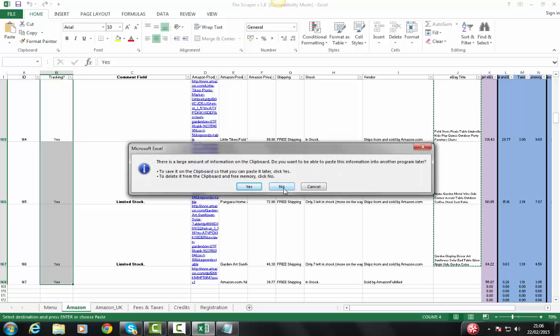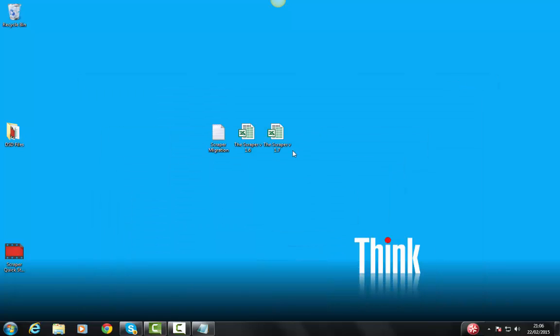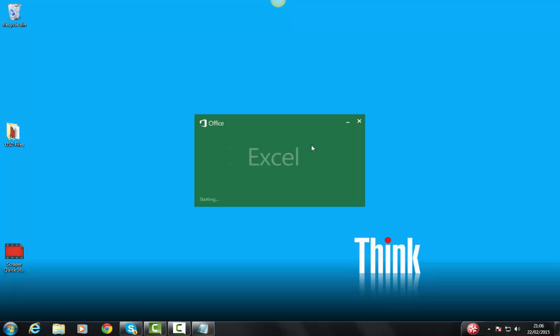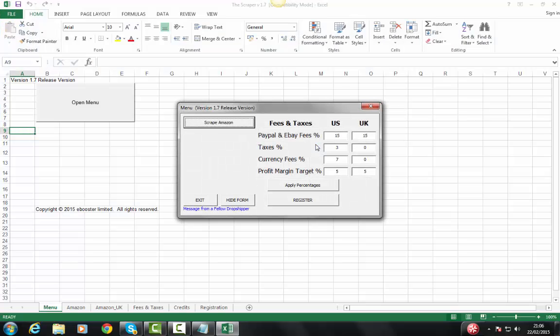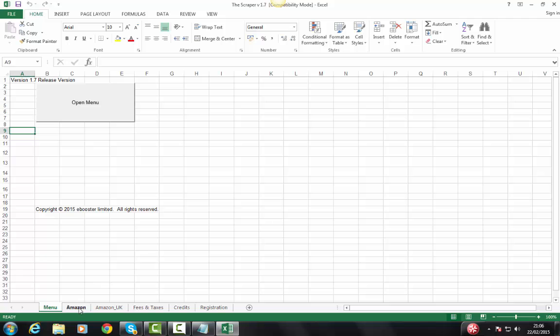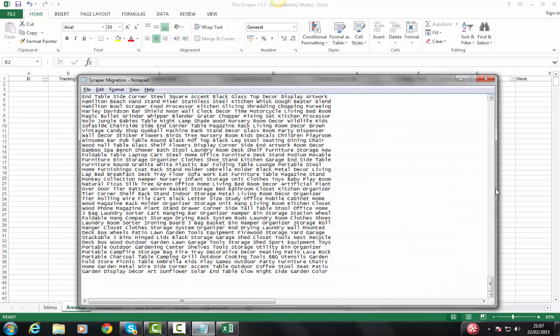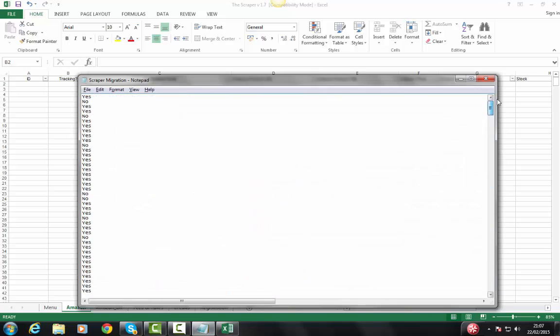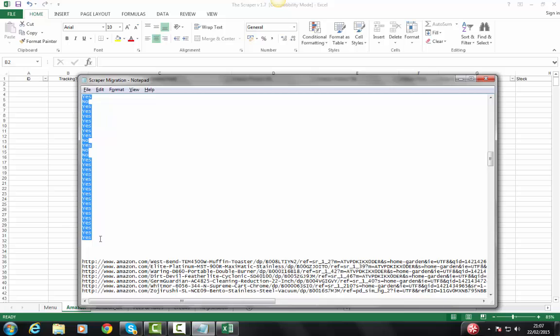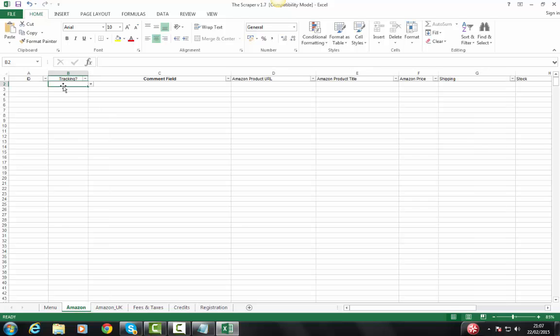A large amount of data on the clipboard, just say no. And open up the new version of the scraper. Okay. So what we're going to do, close that box. First thing I'm going to do is go to cell B2, go to the top of my Notepad document, all the way to the top, just to the left of the yes, and grab all the yeses and nos to the last letter of the last yes or no, and paste that in.